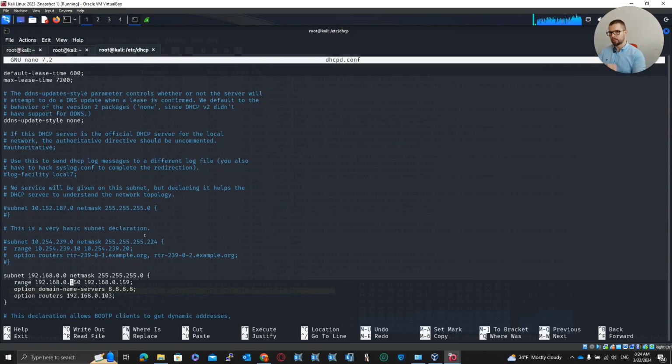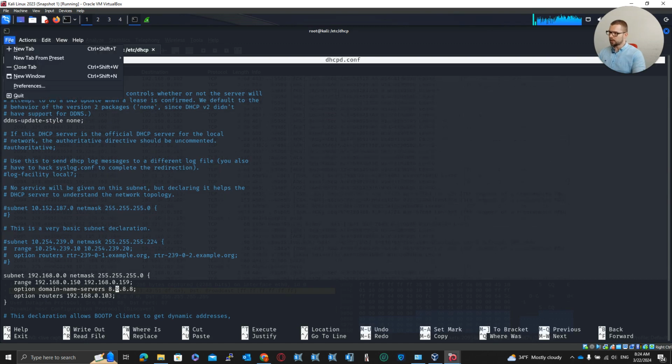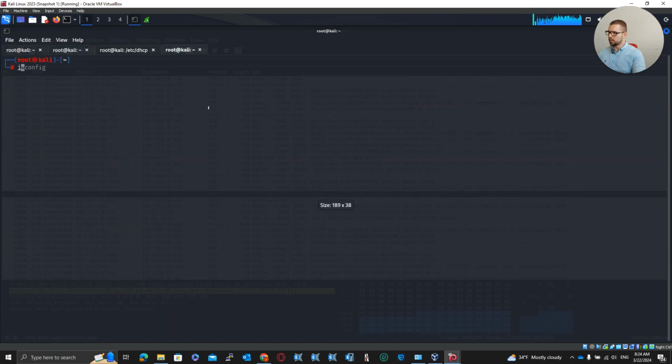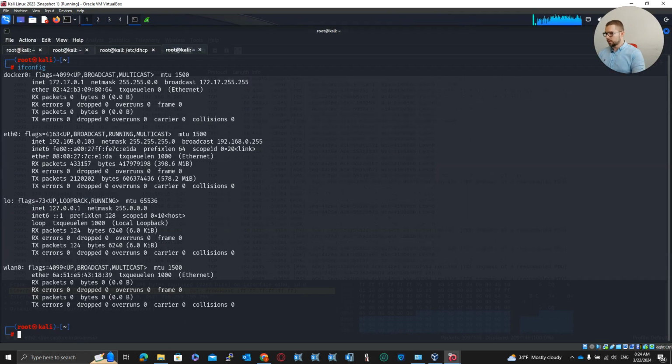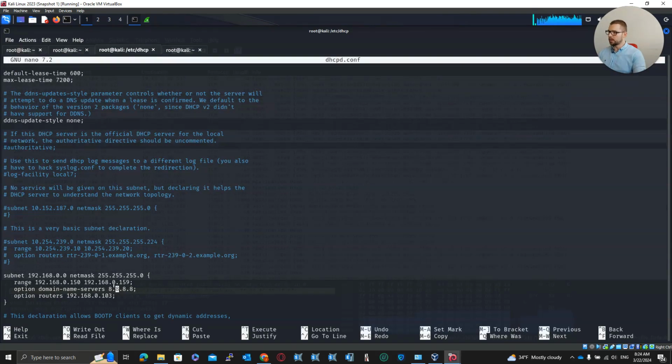Okay, only 10 from 150 to 159. The DNS server is 8.8.8.8, and the option for the router is 8.103. Actually, it should be the IP address of Kali. Let's see it again. 103. Okay, it's correct. Here I can try to put 103, so the same IP address, it might work.